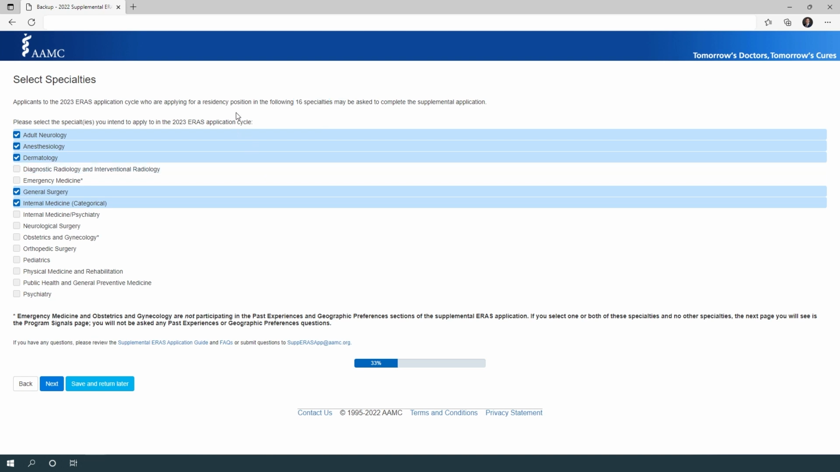Also, something that you will notice is that not all programs within a specialty are participating in the Supplemental ERAS application. Some programs in internal medicine might say we are not going to look at that, and you can find a full list of these programs in the link that I will leave in the description below, which programs within each specialty are participating in the Supplemental ERAS application.